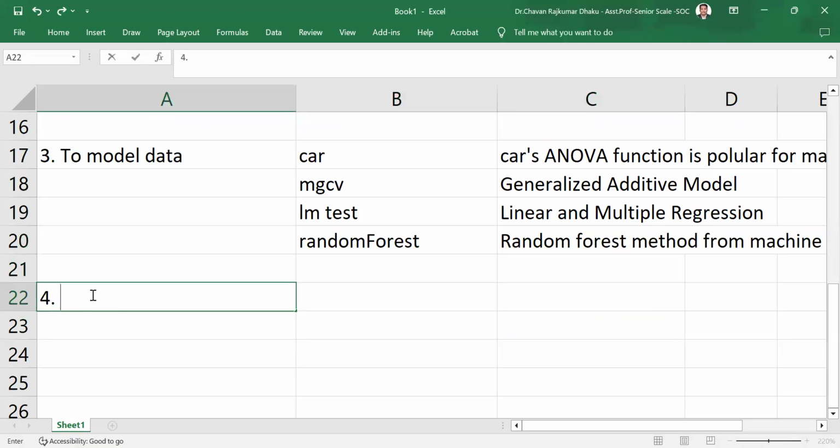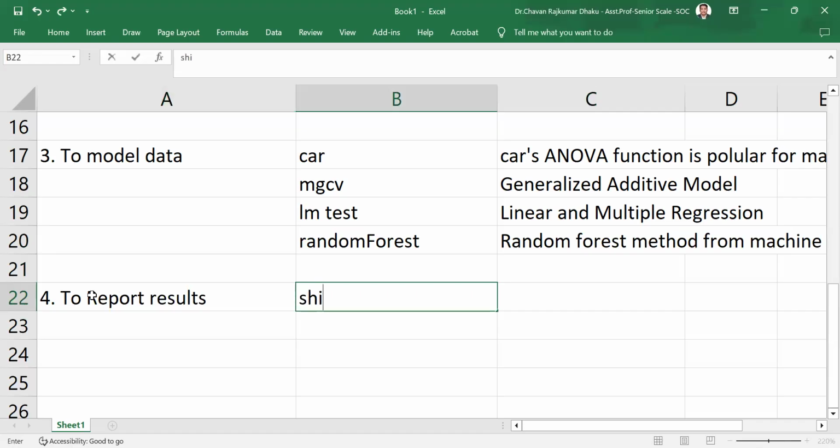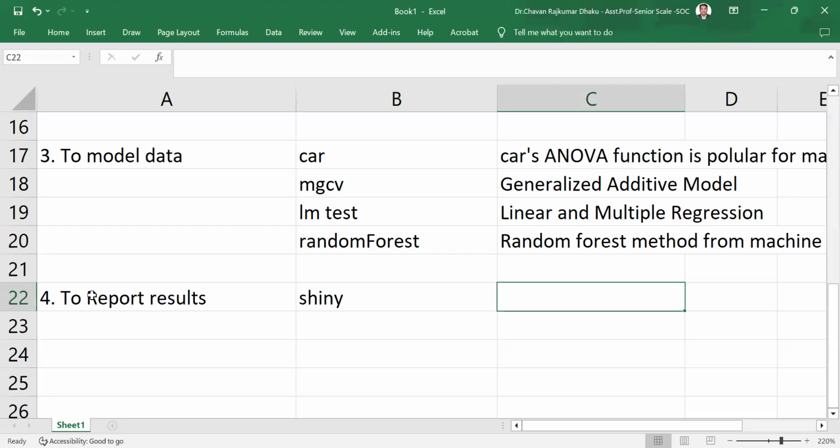Next one is, suppose you want to make a report, to report your results. To do reports of your results, there are some packages used called Shiny. Basically, we have something called Biblio Shiny also. And bibliometric analysis we do nowadays. Many research papers are coming with bibliometric analysis.